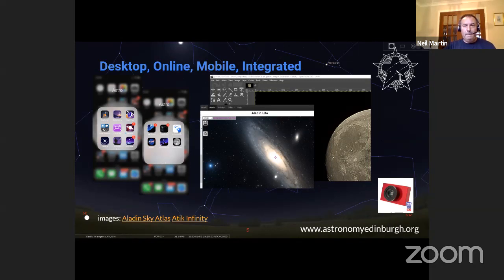And then furthermore, in some special cases, we have software products bundled with specific hardware, creating an appliance that's designed for a specific purpose. And that could be a telescope guiding package or a dedicated EAA device capable of capturing, stacking, and processing images on the fly, as Andrew demonstrated recently.